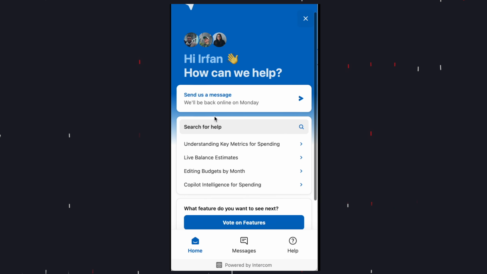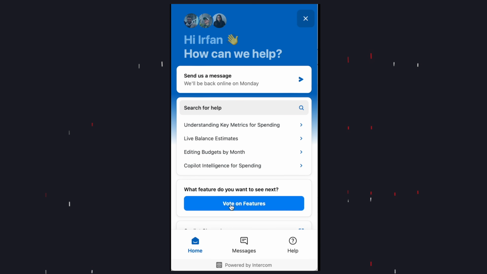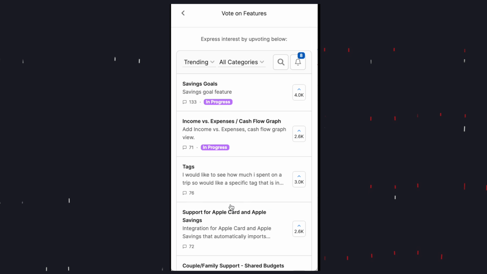And they also do a really good job of letting you vote on the next feature of the app. So you can go in here, you can create your own, you can search for them, you can see what they're building, and you can actually help them shape their roadmap and what they're going to build next.